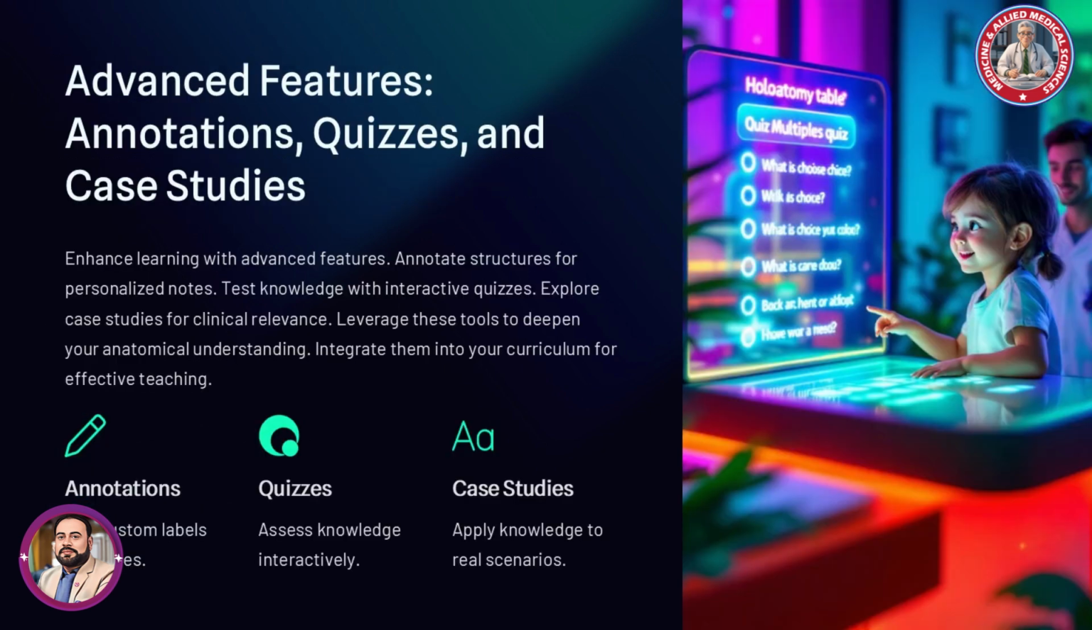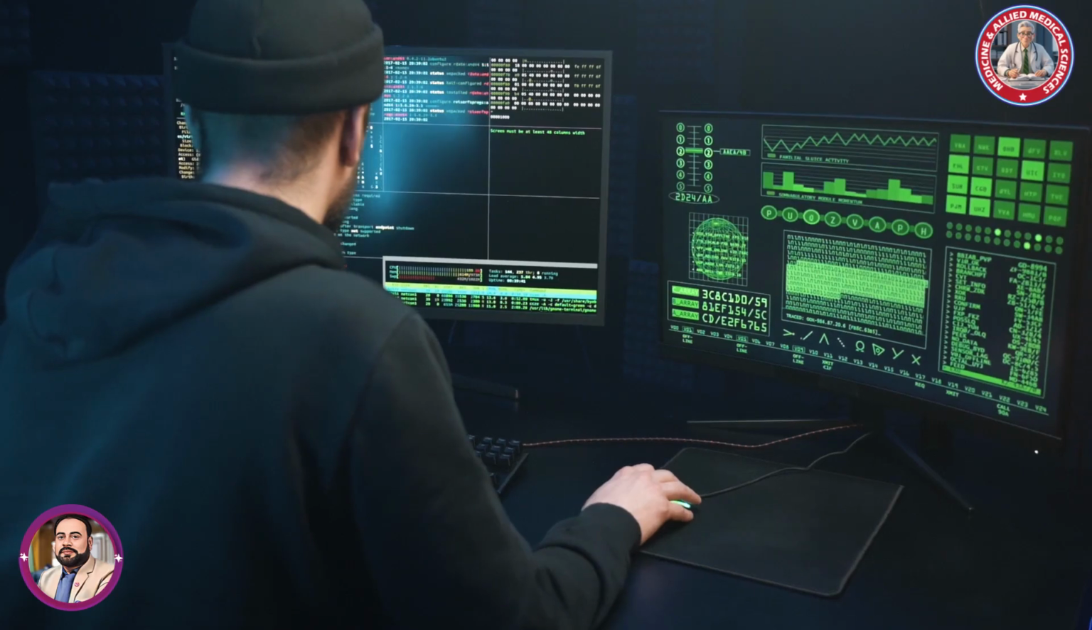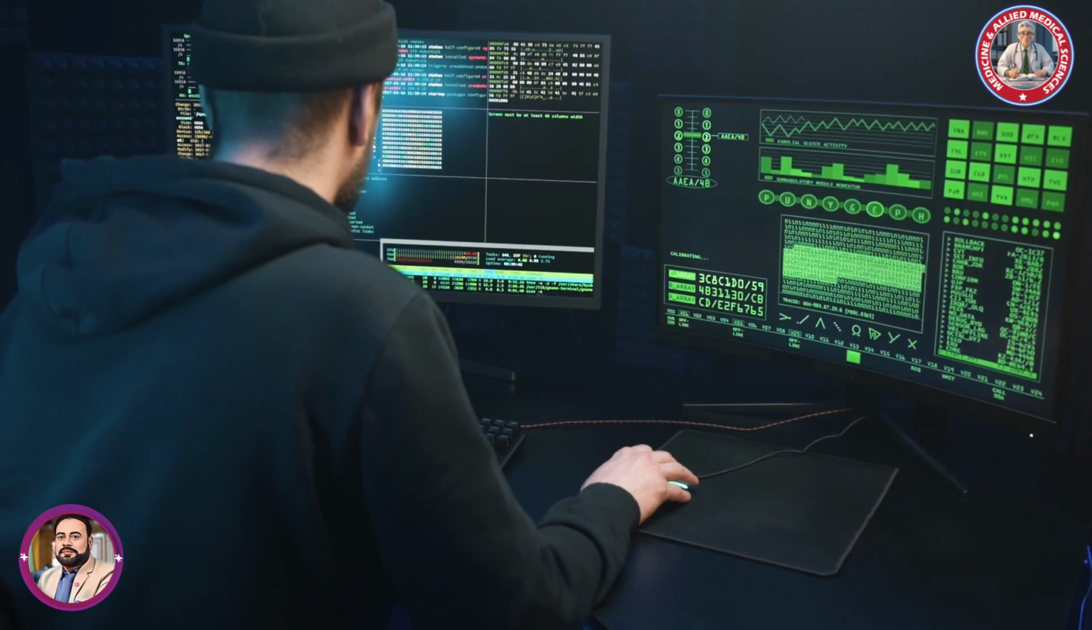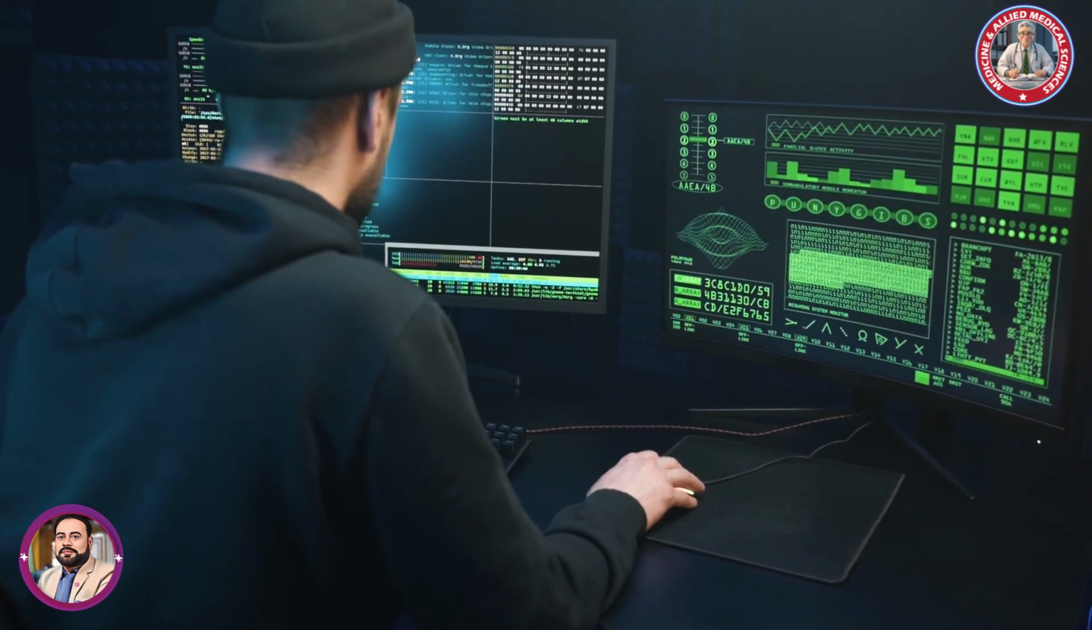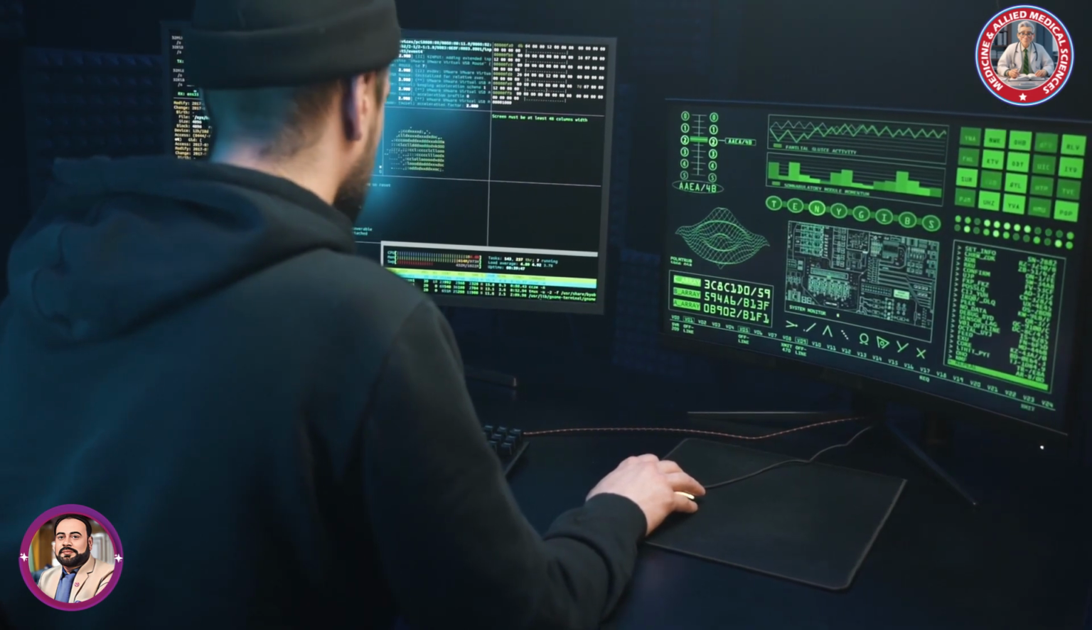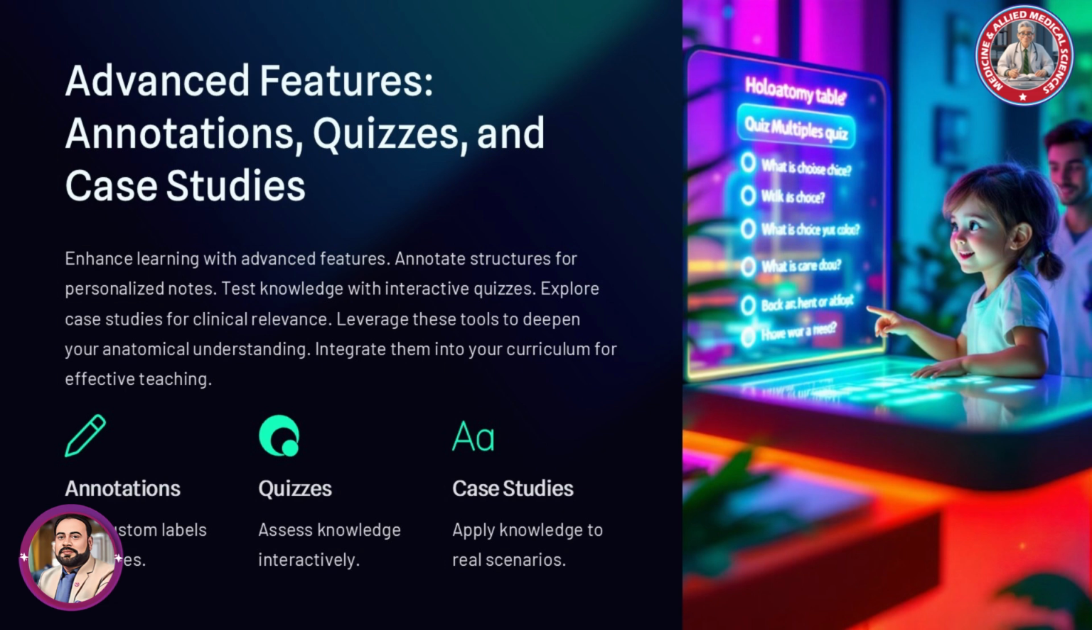Advanced features: annotations, quizzes, and case studies. Enhance your anatomical learning with interactive tools that provide a deeper and more engaging experience. These advanced features support personalized learning, self-assessment, and clinical application, making the anatomy table an invaluable educational resource.